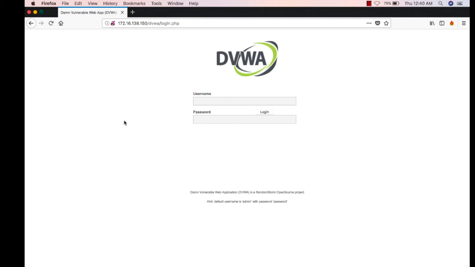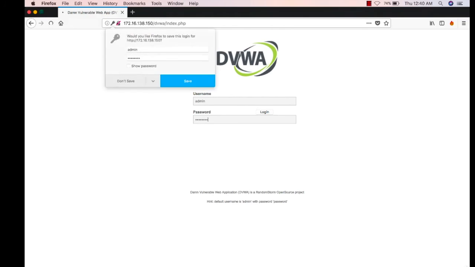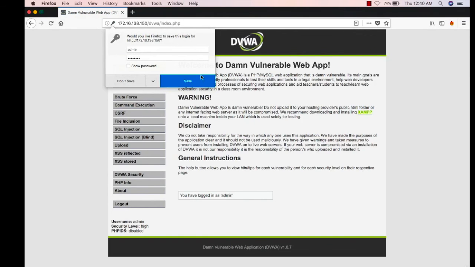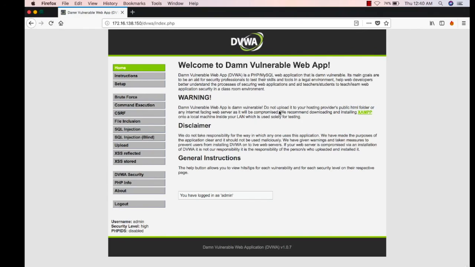Click on DVWA. The default username of the DVWA lab is admin and the password is password. So type the username as admin and the password as password. Hit enter. You can see we successfully logged into our DVWA lab.